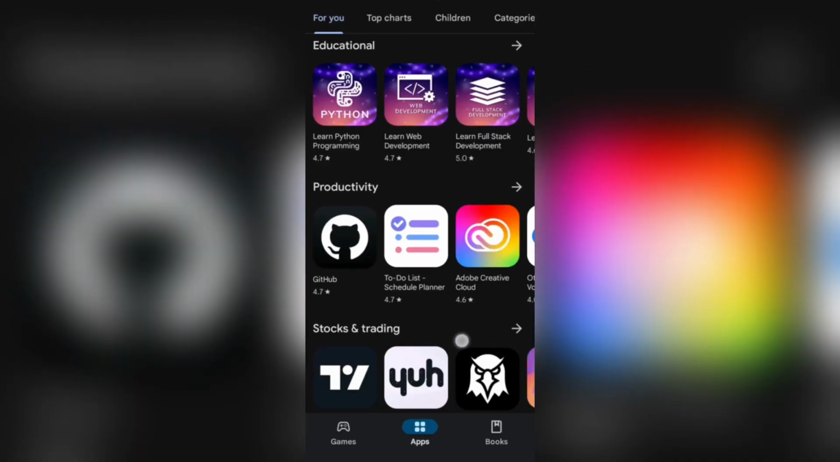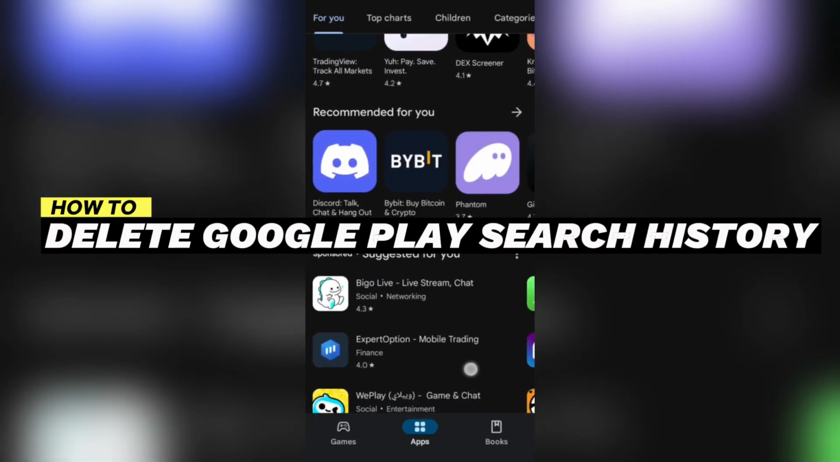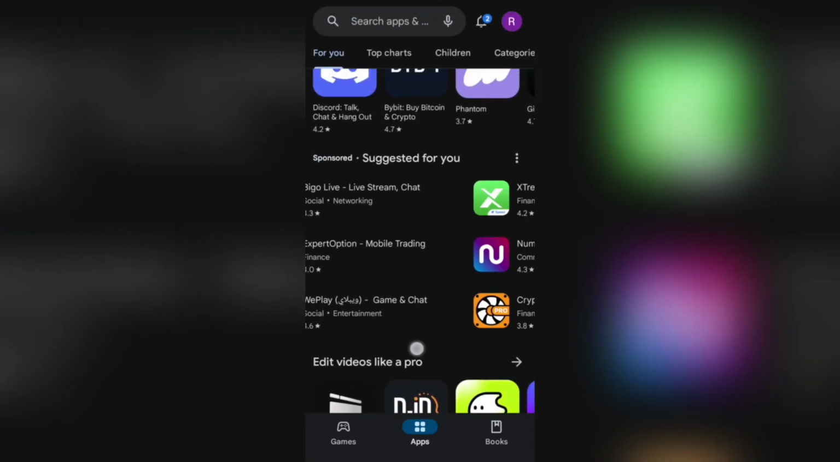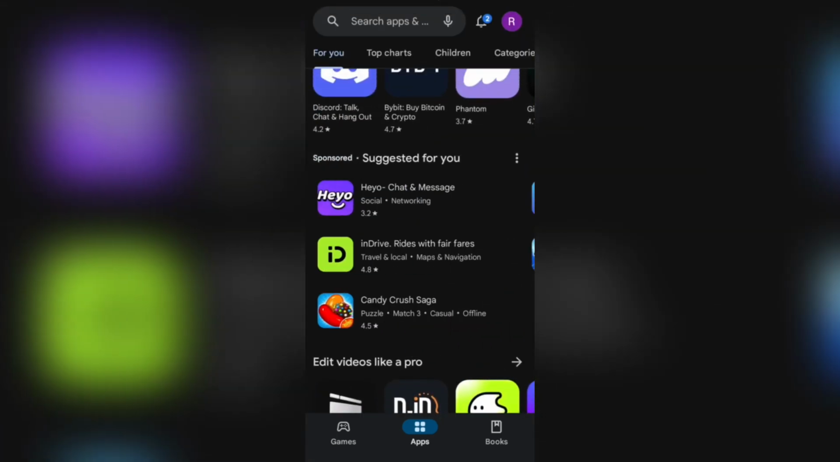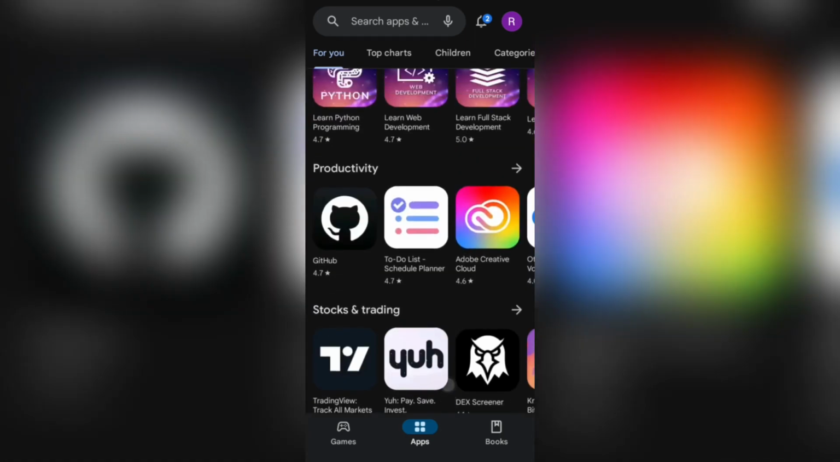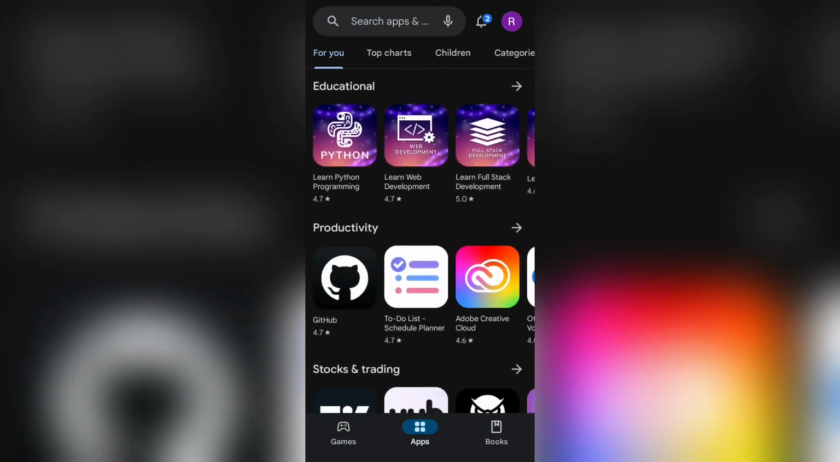In this guide, I am going to show you how to delete Google Play search history. Follow these straightforward steps. Start by opening the Google Play Store app on your Android device. You'll find it in your app drawer or your home screen.